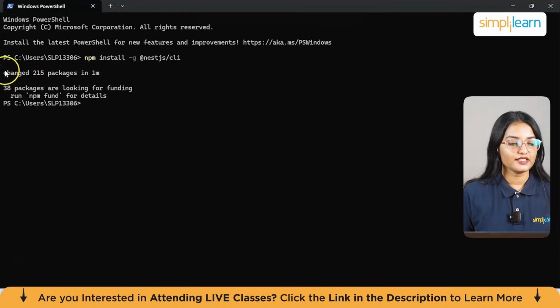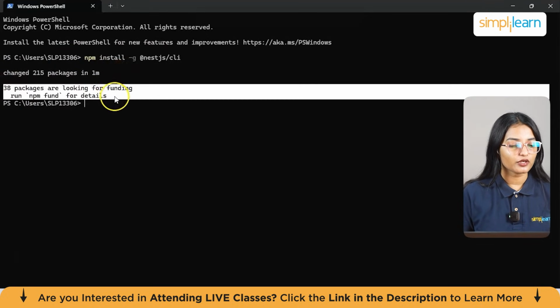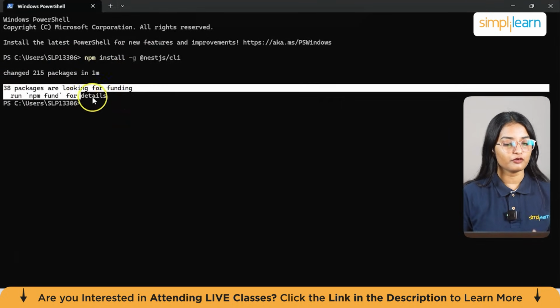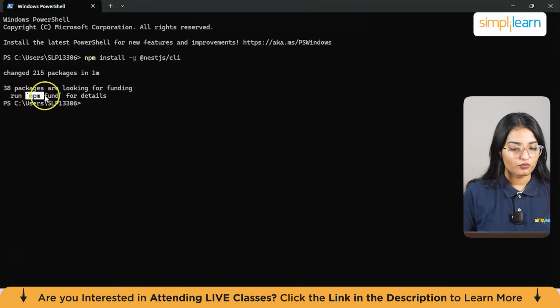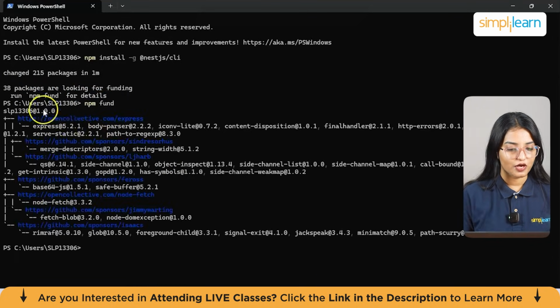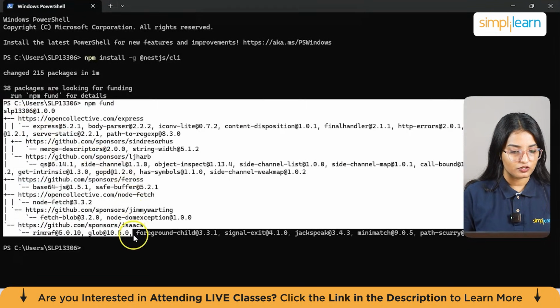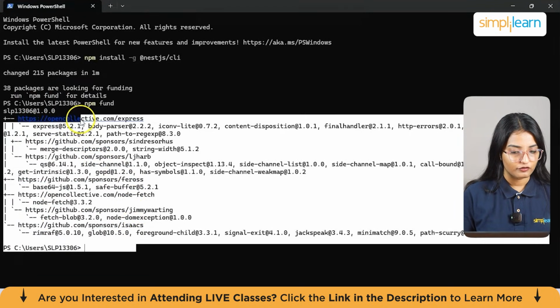So as you can see here, it says changed 215 packages and 38 packages are looking for funding. Run npm fund for more details. So if you want to check out more details, we'll just type here npm fund. From here, you can check out all the details of the packages which have been installed. You can see opencollective.com, express, then we've got github.com sponsored, then we've got intrinsic and many things, right?